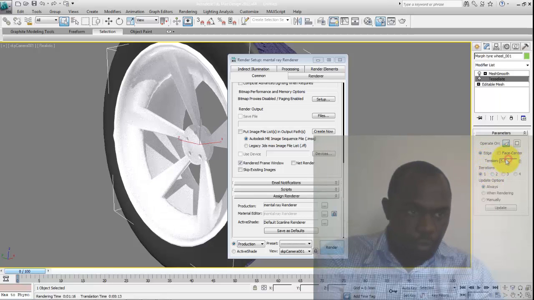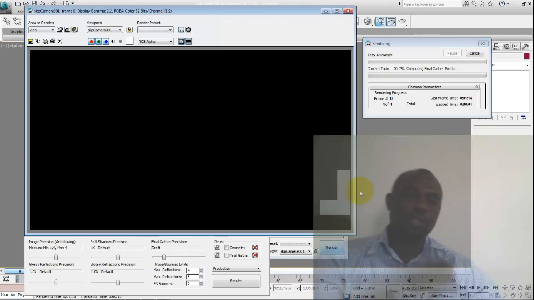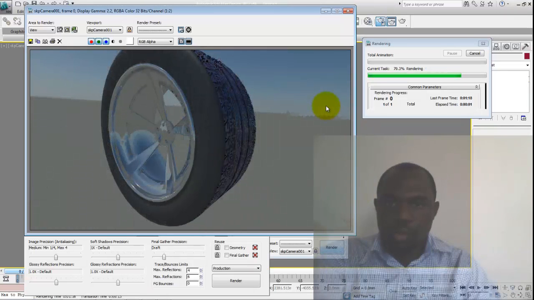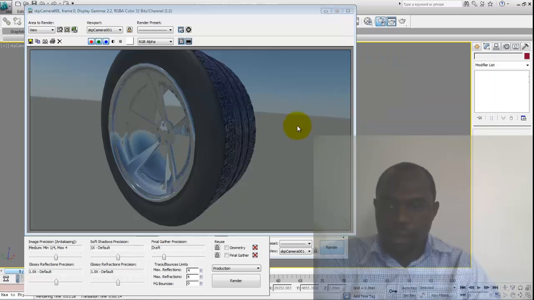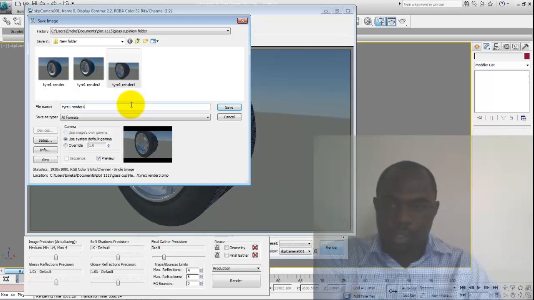So I think we have to further reduce it. I'm moving from 15 to about 3, so that it doesn't distort the wheel. With this, it's okay now. I just click out in an empty space, then click render and see what happens. So we've rendered the tire successfully. You can see we've done away with the divisions that were visible. I think we can go with this. Save this as render 4.